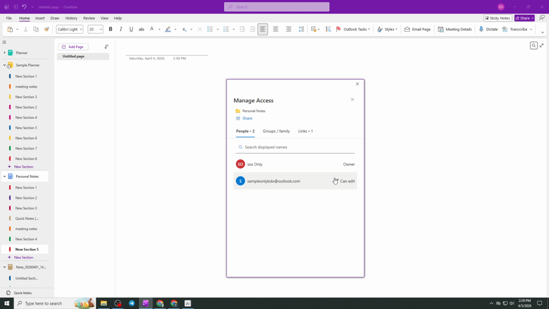Inside this panel, you'll see a list of people who have been given direct access. This section shows exactly who can view or edit your notebook. It serves as your main control center for managing permissions, making it easy to review who currently has access.